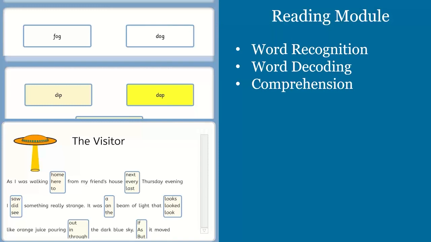So they would choose, as I was walking home from my friend. So I would click on home, and then that drops into the space: from my friend's house. Last Thursday evening, I saw something really strange. So as they're clicking the words, these words are dropping into place. So it's building up this paragraph.